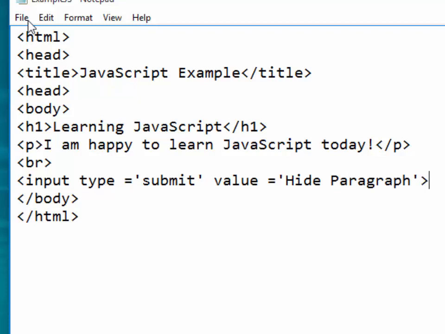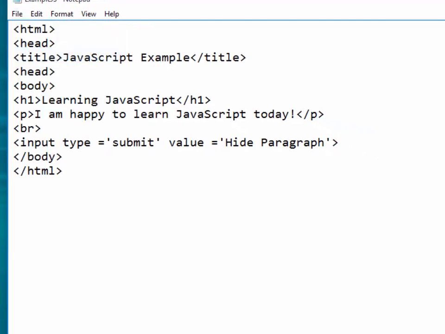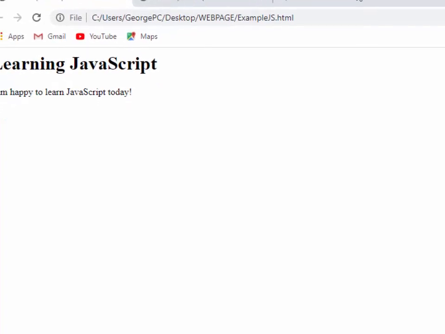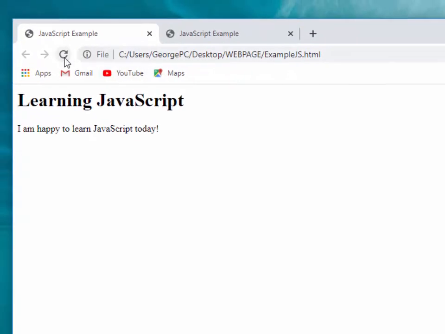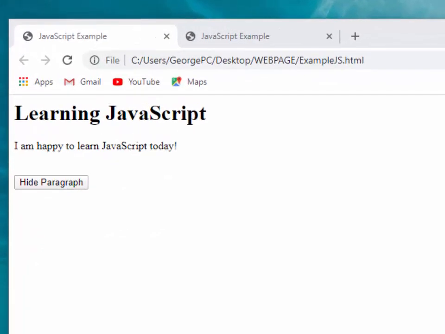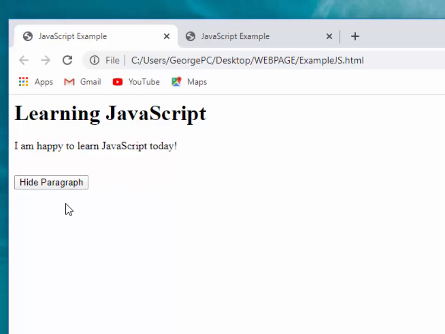Okay, now I'm going to save this code and refresh my web page. After refreshing my web page, you can see now I have a button which I can click. It is supposed to hide this paragraph, but because no JavaScript is written on it, it cannot hide.